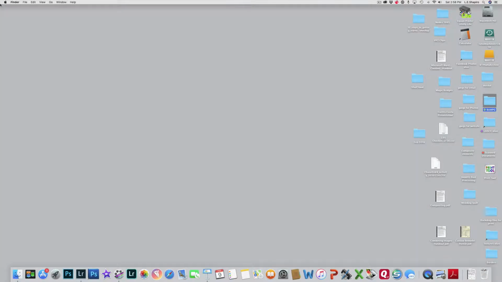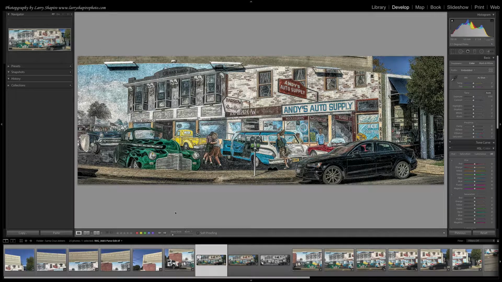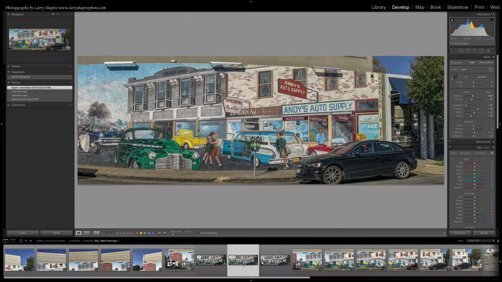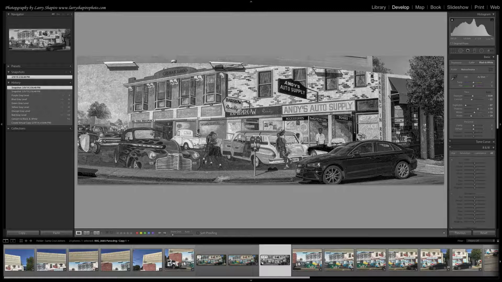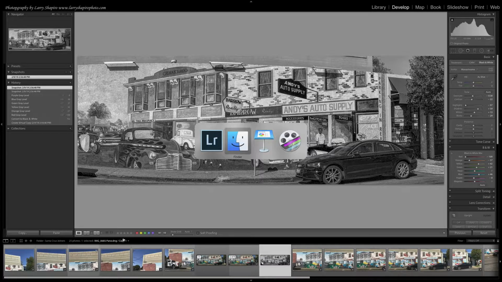I want to quit Topaz and go back to Lightroom, and you can see that Lightroom has imported that Topaz change. There it was, the original. There's the sort of cartooned version, and here's the plain black and white.